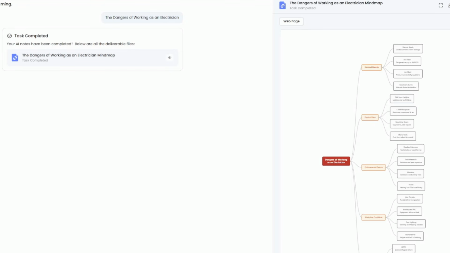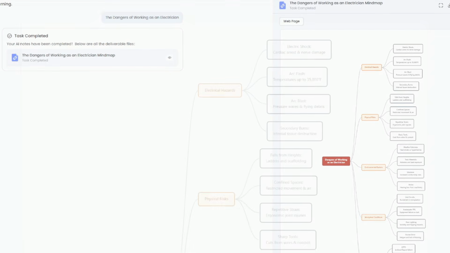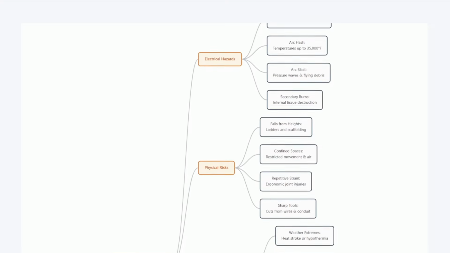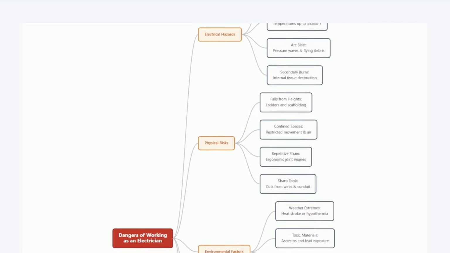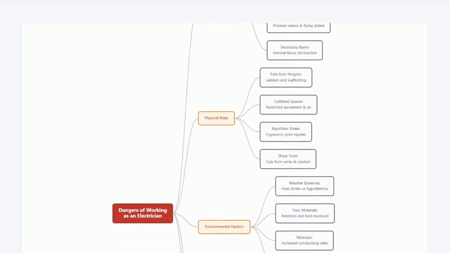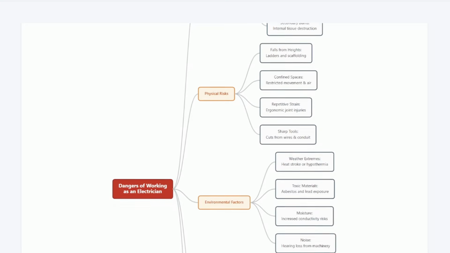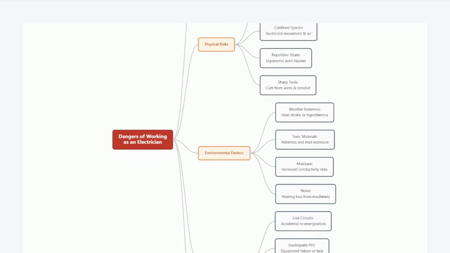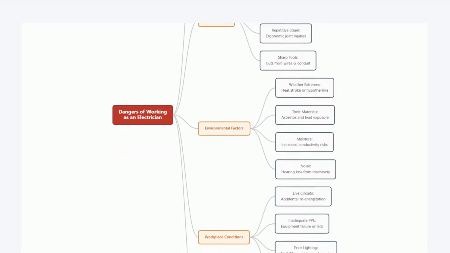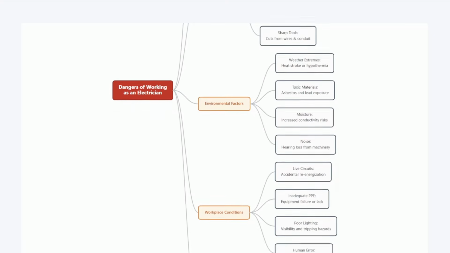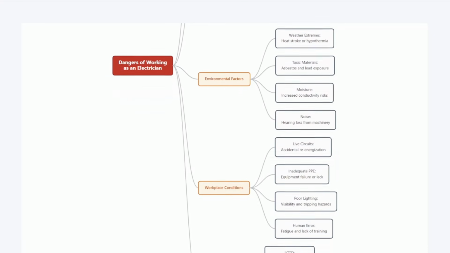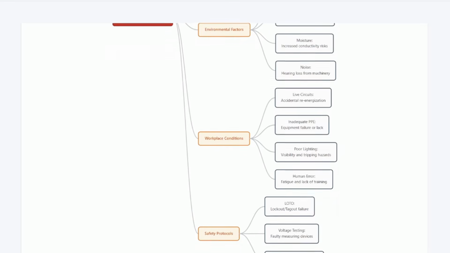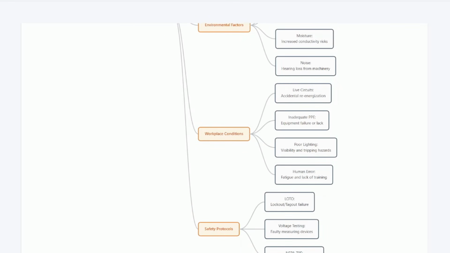As you can see, the AI breaks the topic into 5 main categories: electrical hazards, physical risks, environmental factors, workplace conditions, and safety protocols. Under each section, it expands into specific risks, like electric shock, arc flash, falls from heights, toxic materials, live circuits, and even lockout or tagout procedures. Instead of reading paragraphs, you instantly see the full structure of the topic and how everything connects. This makes it way easier to understand the big picture in seconds.